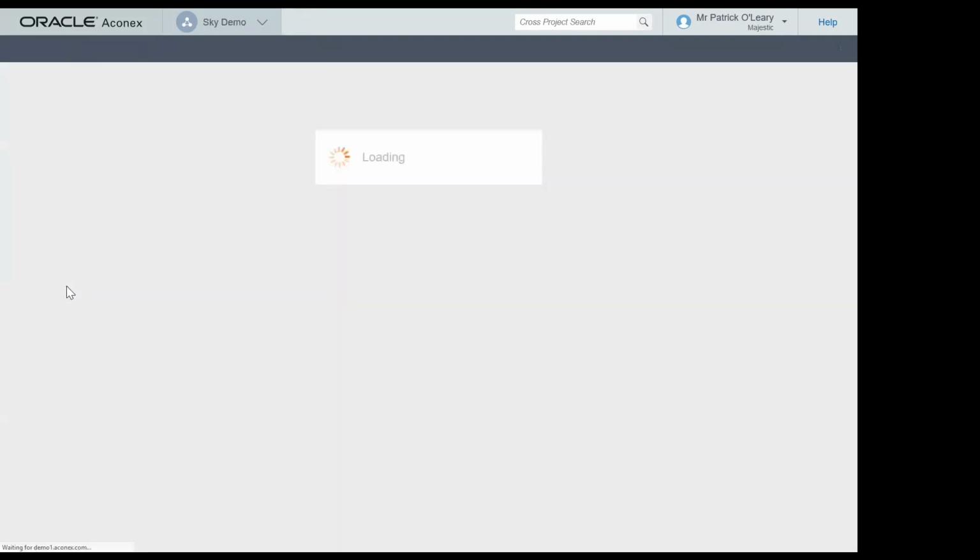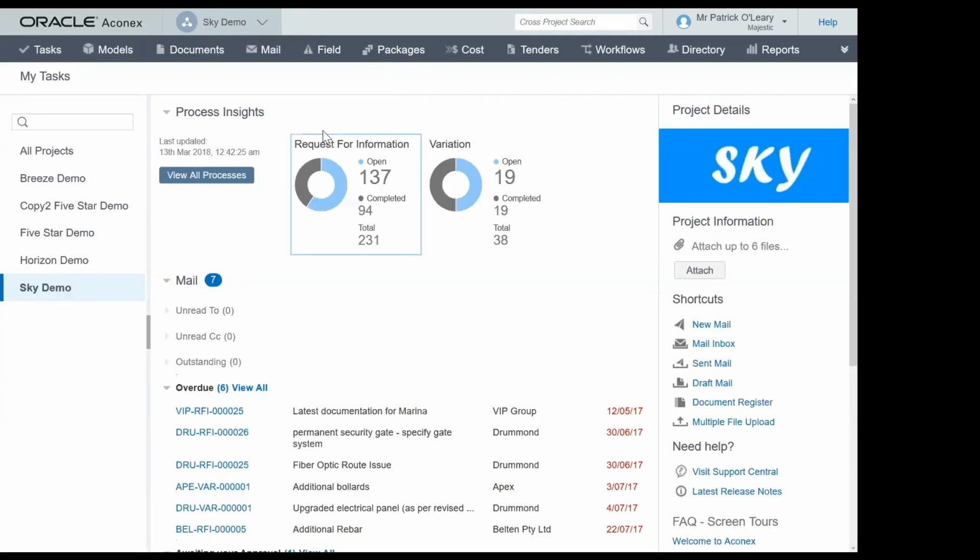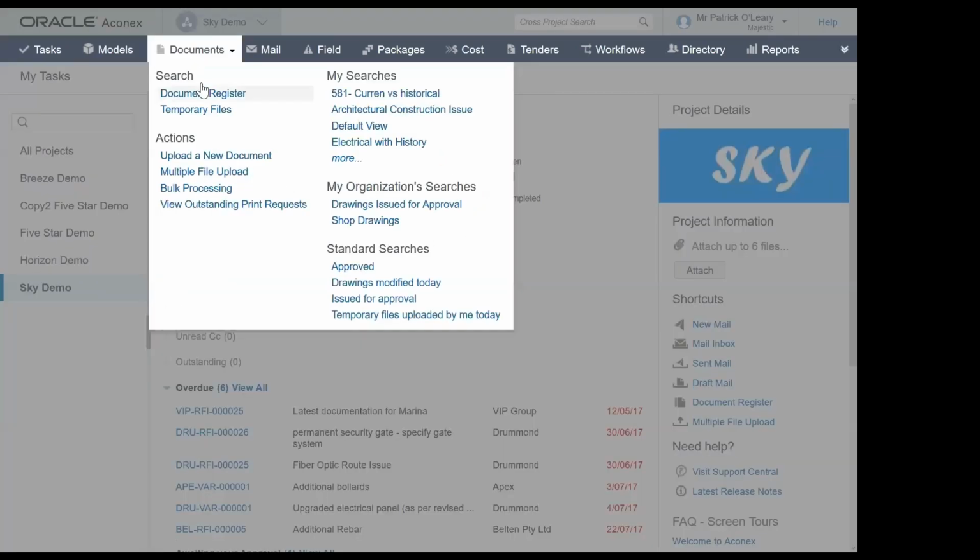And for instance, if we go back to this Sky demo project, I can see very quickly we've got 137 open RFIs and a couple of open variations. So this is what you get when you have a common data environment where you've got all the various pieces of information in one system. And quickly, if we were to go into the document register.